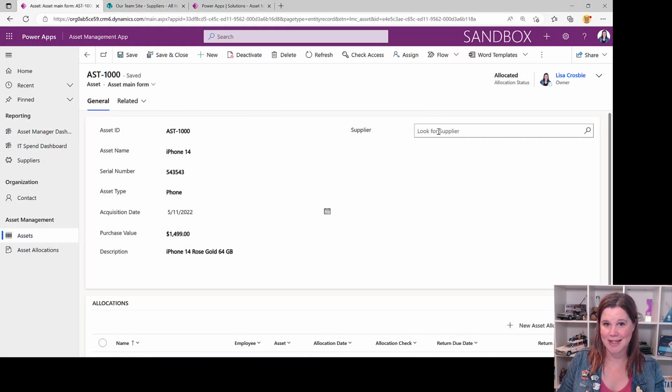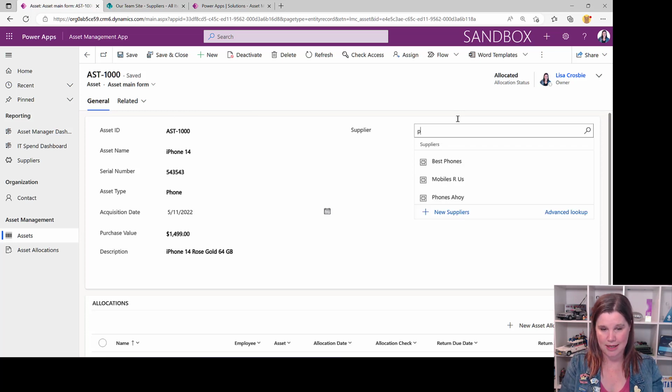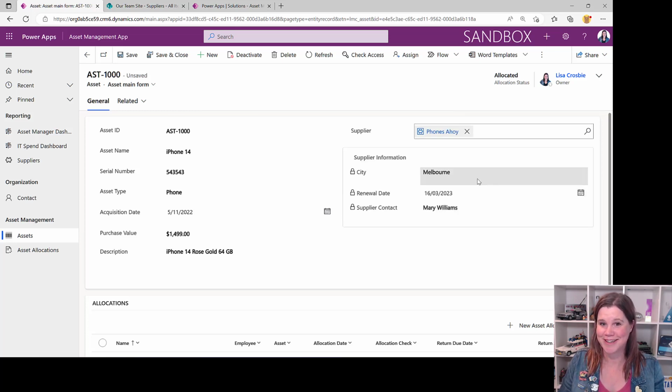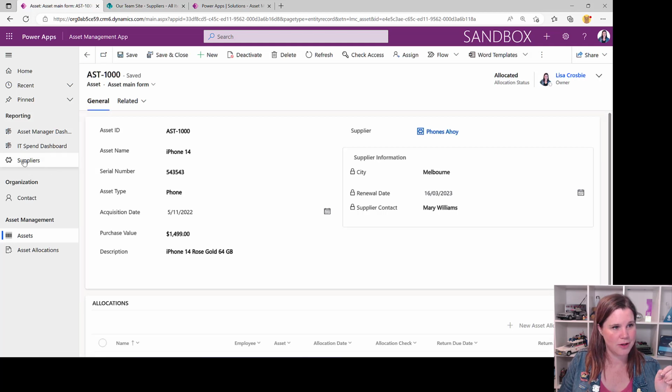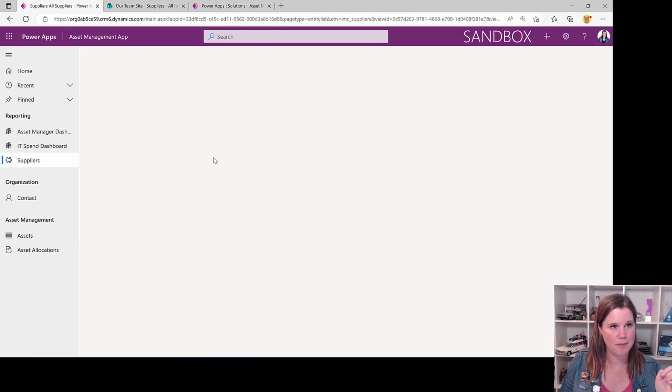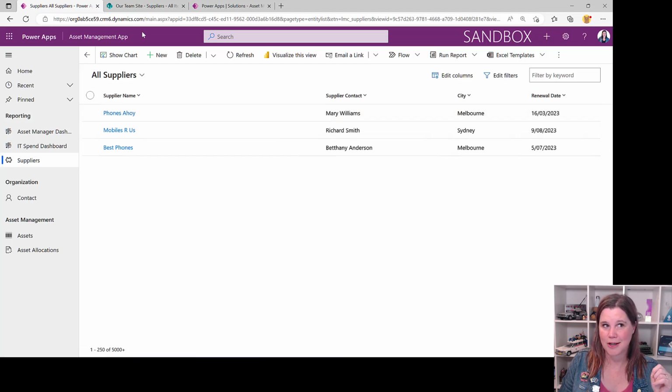Now I've got my asset and my lookup to supplier. I can use the little magnifying glass there. Let's say this one is from Phones Ahoy, and we're going to choose that. And there is the information, the city, the renewal date, and the contact, all direct from SharePoint. Let's save that. I've also got my suppliers over here in my app. There they all are.